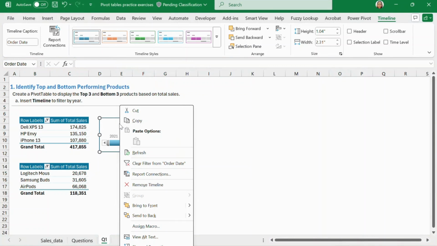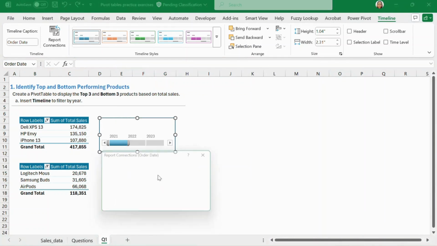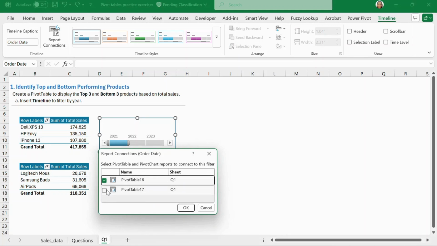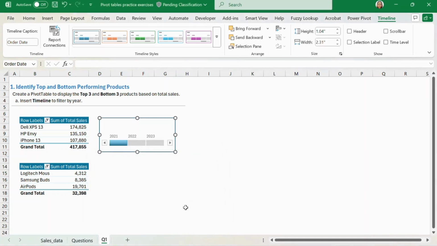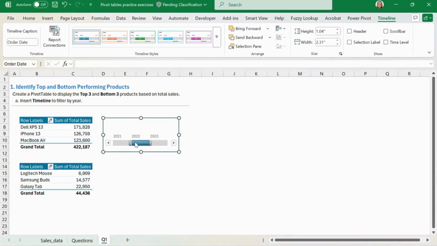So I right click the timeline, go to report connections and click the second one, which is this one, and then click OK. So now the filter would work for the two pivot tables. If we look at 2021, we have Dell with the highest sales, and then we have the Logitech mouse with the lowest sales. Same thing for 2022, data is consistent, and yeah, that's what we have.